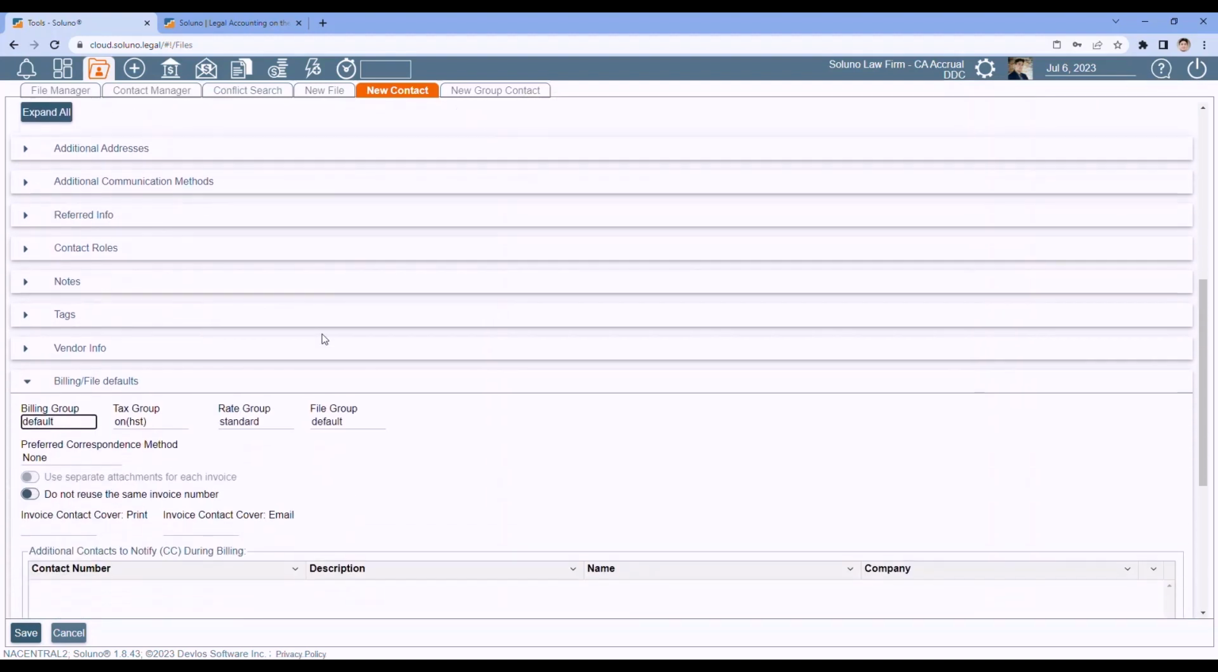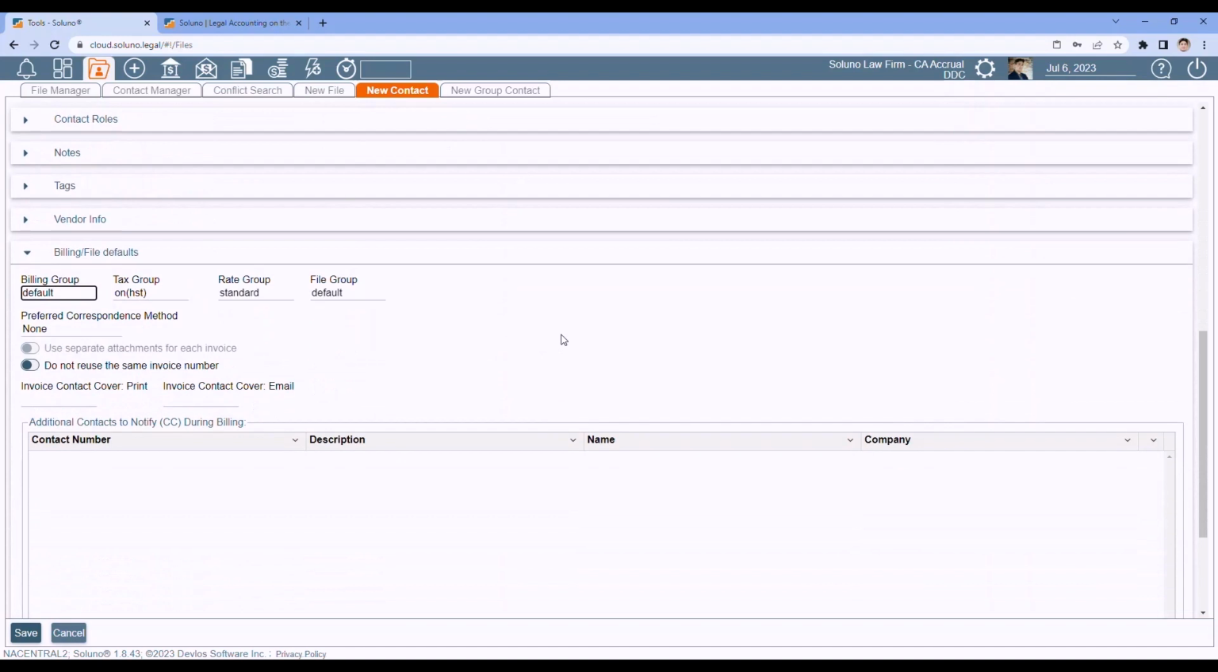Billing file defaults. If this is going to be a client that you're going to bill, this is where we set up how we want to bill their files. Now these will fill in by default based on the admin settings again. So the billing group tells us how we're billing them. Are they an hourly case? Are they a flat fee case? And you would choose the appropriate bill group that you want to use for all files generated for this contact. Keeping in mind, these can always be overwritten on the file when it's generated.